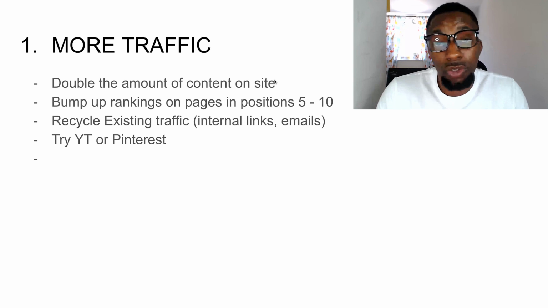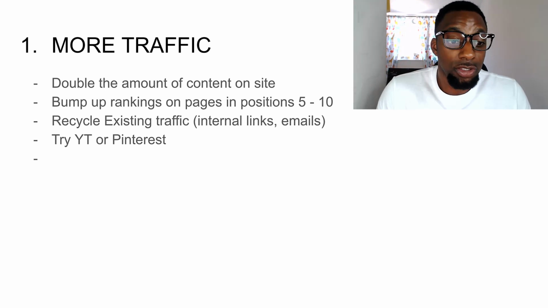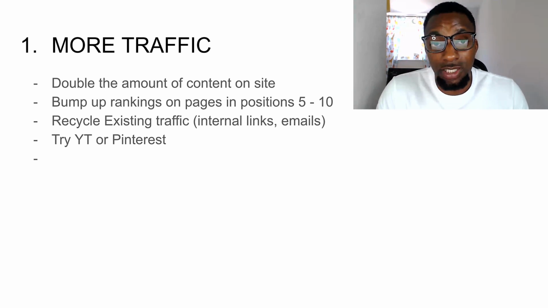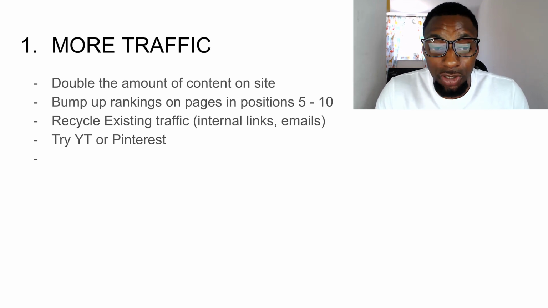And then of course you could also try adding on another traffic source. So one of the 2 best ways that I recommend is YouTube or Pinterest, purely because they are also search engines. So people are actively searching for information on there, and once you can rank certain keywords, then obviously you can get consistent traffic over time.